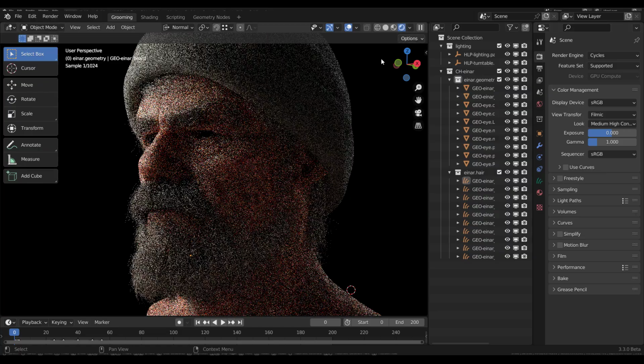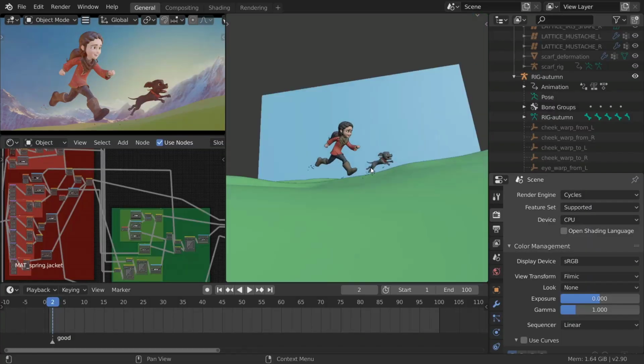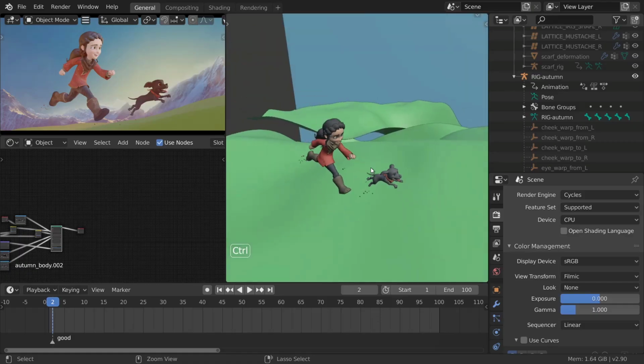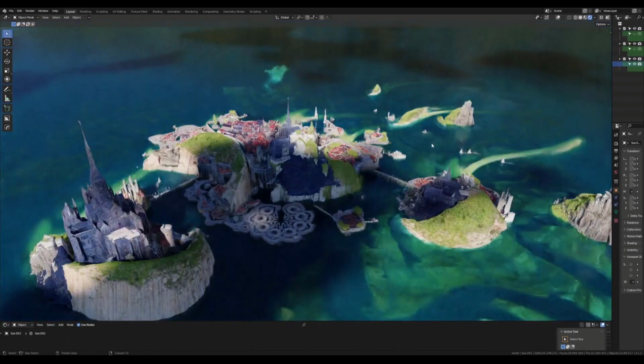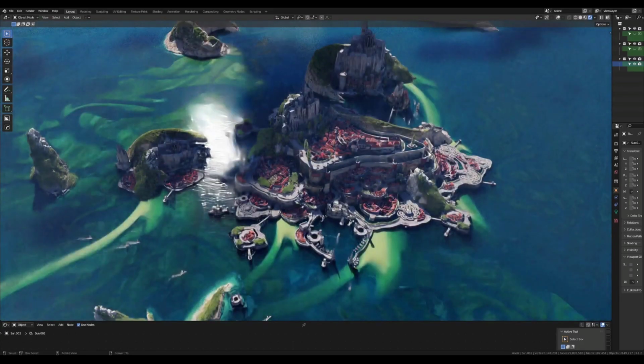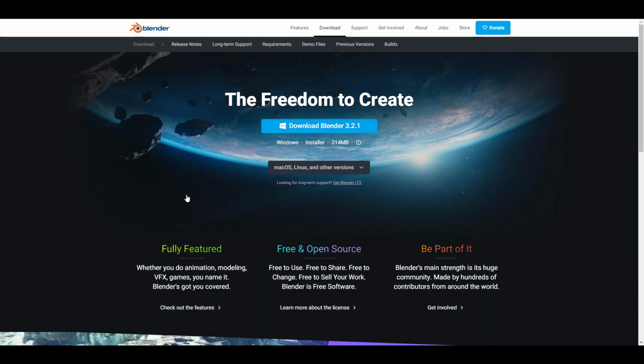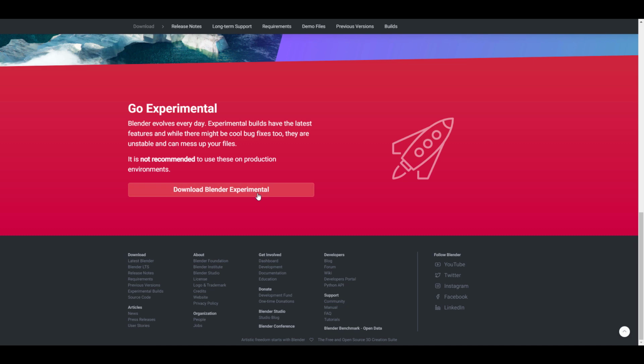Blender 3.4, the alpha, is now here. And of course, the beta of Blender 3.3 is also here, which makes it even more interesting to see that we have these two releases happening at the same time. And of course, if you'd like to get this, you simply need to go over to Blender, go to download, go all the way to experimental download, and that will bring you right here.